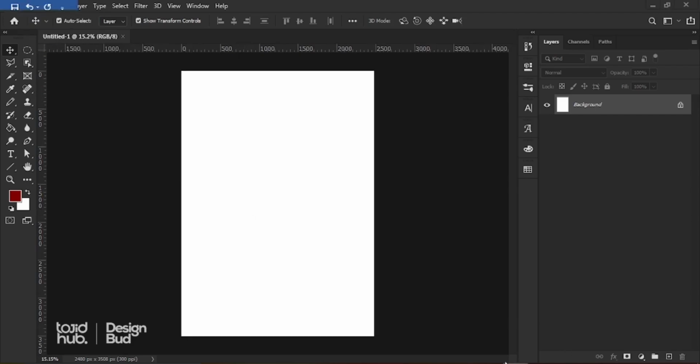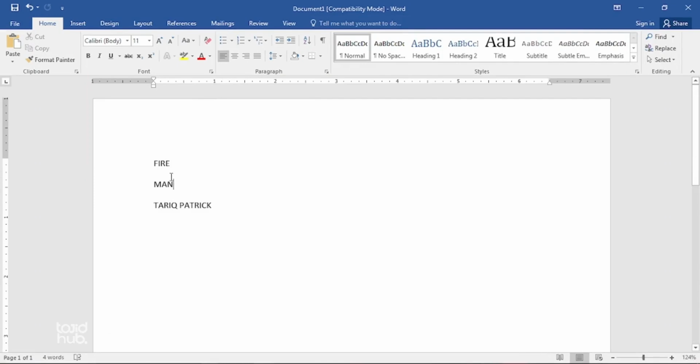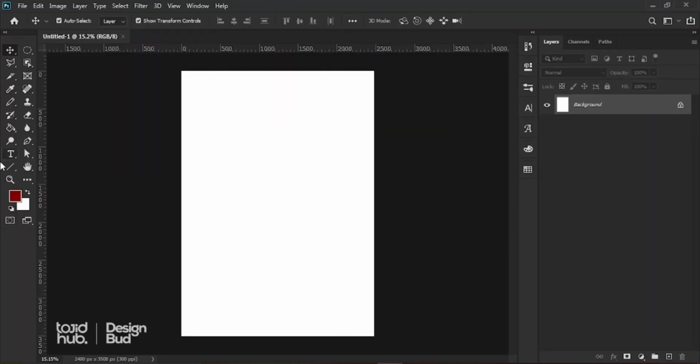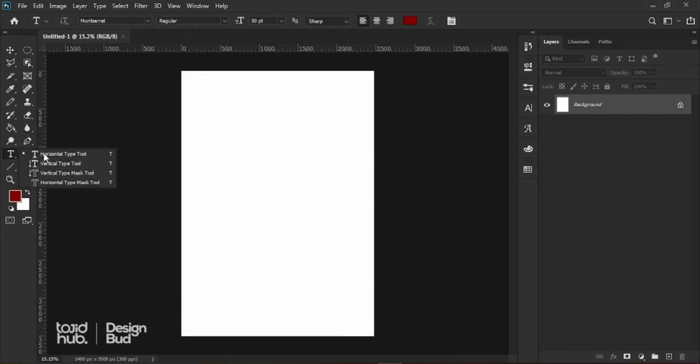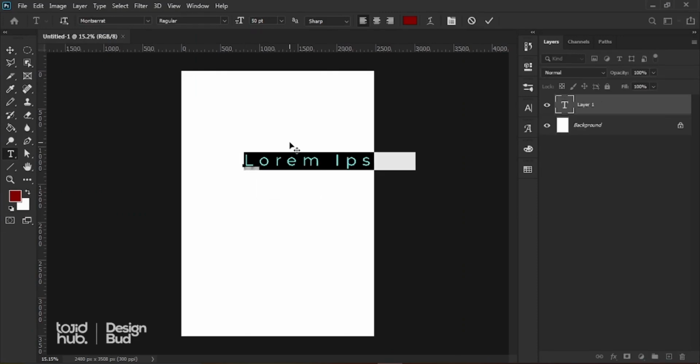So here are a few details of the work. The name of the book is Fireman, author Tariq Patrick. Then there will also be an illustration that tells us about the book. So let me copy the title. Ctrl C to copy. Go back to your Photoshop using your text tool, using your type tool. Look on your canvas. Then Ctrl V to paste. Is it Fireman?